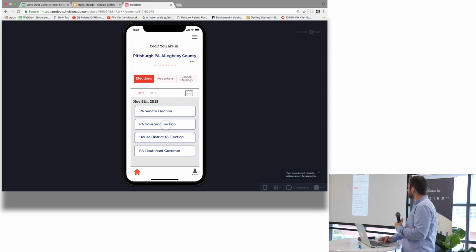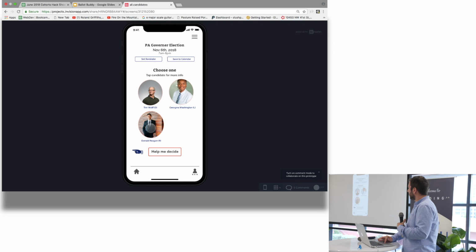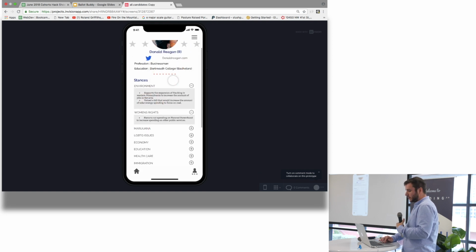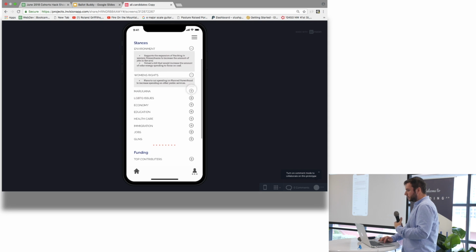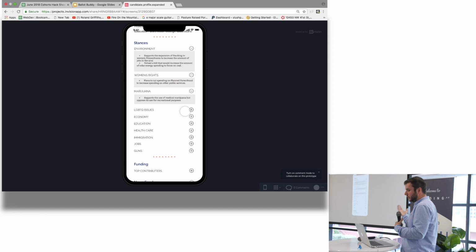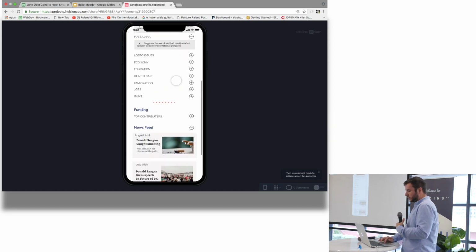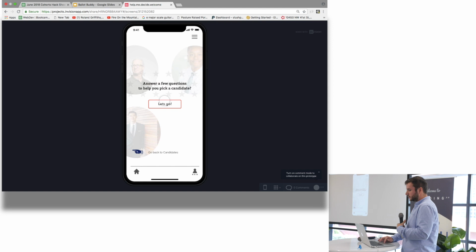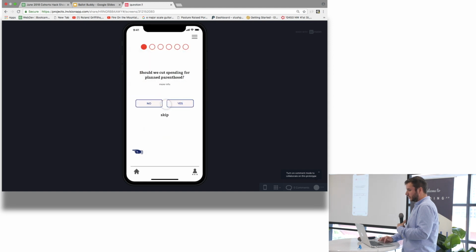So this will show you all the elections that are upcoming based on your address. So it shows you all the candidates. There's 3. So Donald Reagan, it populates like what you said in the beginning, like what's important to you. So marijuana, he supports the use of medical marijuana, but opposes use for recreational purposes. So I'm not going to favorite him. I'm going to go back, and I'm going to say, I don't feel like going through all this. Help me decide, please. So I'm going to answer a few questions to help me pick.